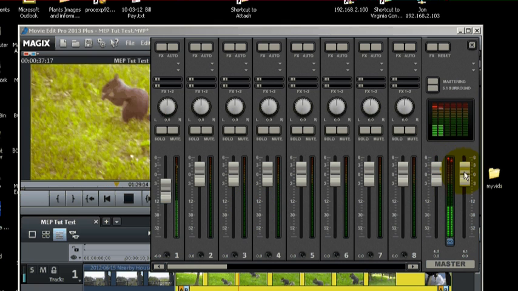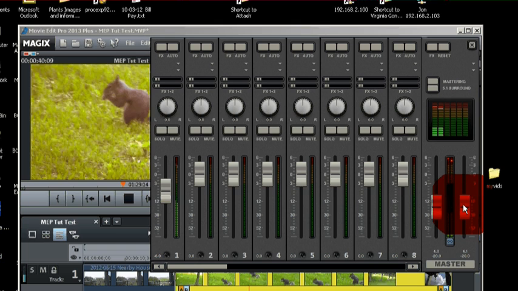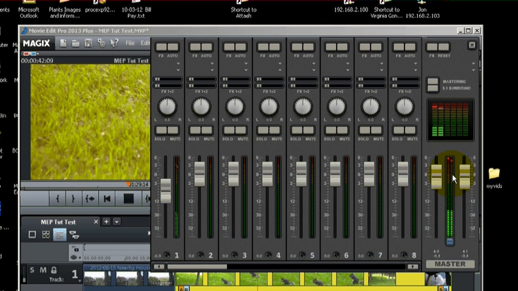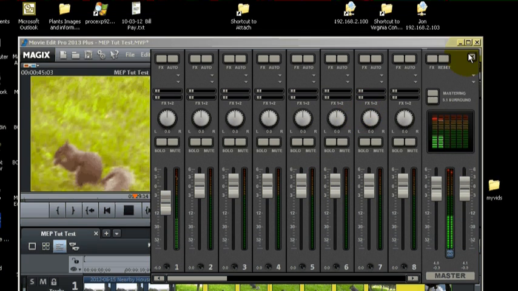This is the master volume over here for the whole movie, for all the tracks, and these are the individual tracks. Okay?